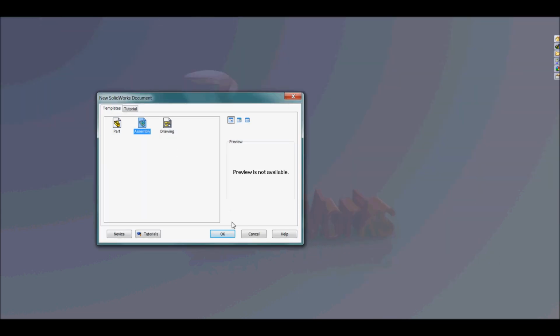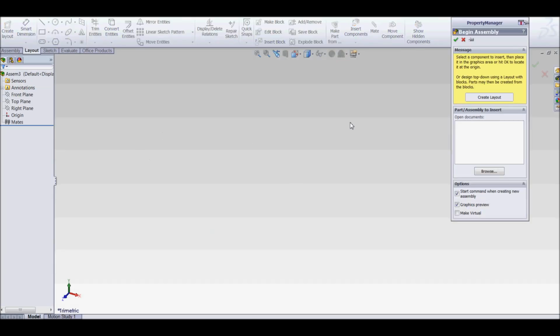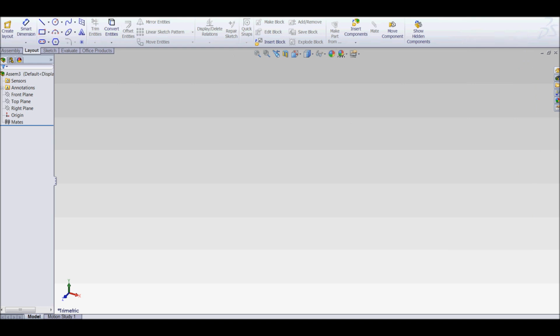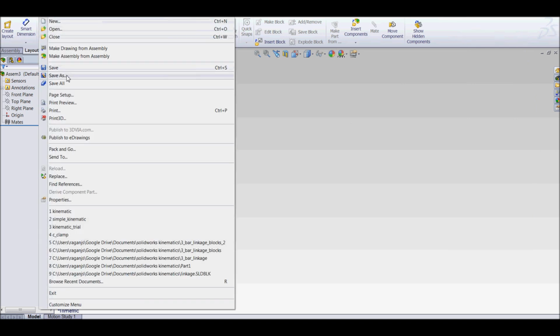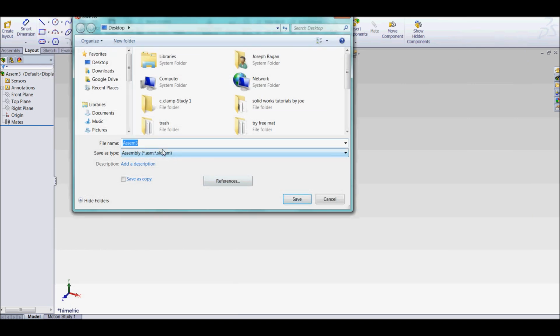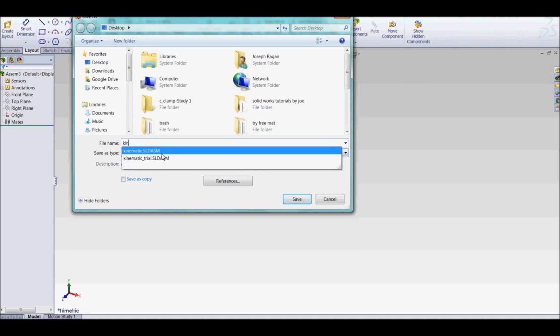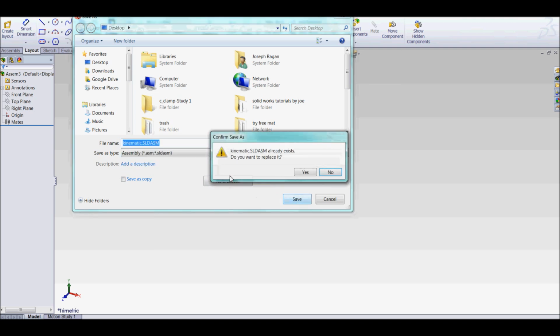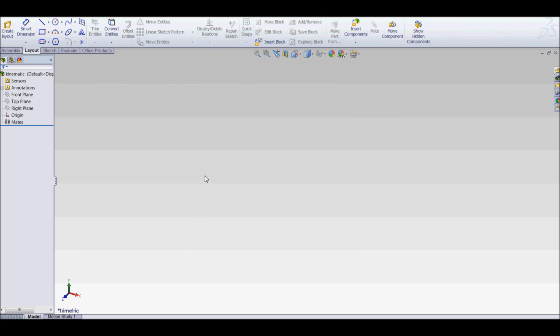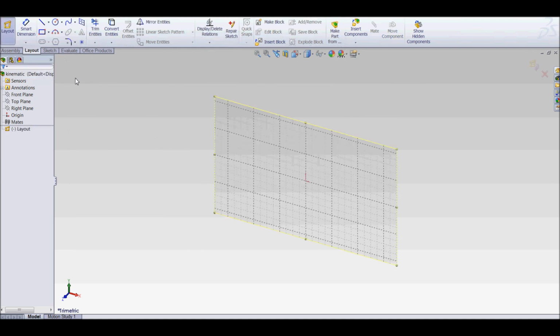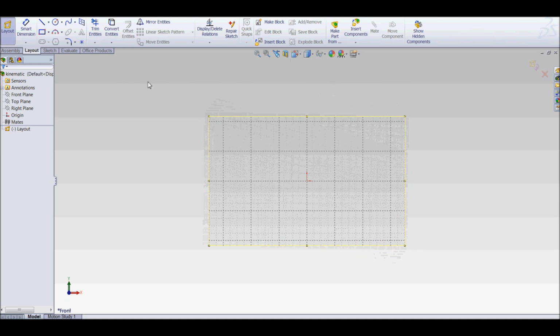It needs to be an assembly file since we're going to do motion analysis. Once in the assembly file, let's give it a file name. I'll call it kinematic. Once the file is saved, create a layout, and let's choose a view that's normal to this layout sketch.